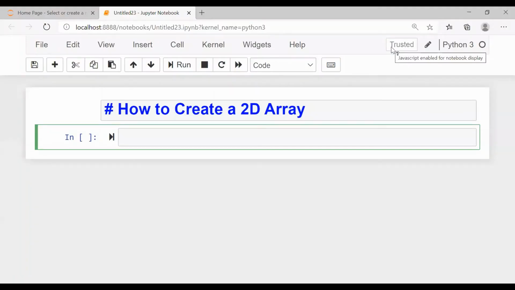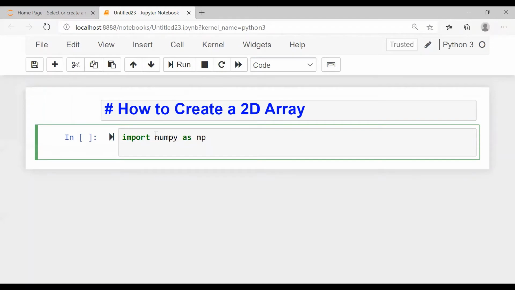Good morning, friends. Today we are going to learn how to create a 2D array. So import numpy as np, np.array. If you write a single list, then it denotes that it has dimension 1. So to get dimension 2, you have to enclose it with another list and provide some values.